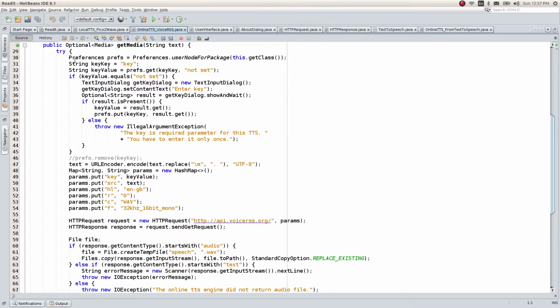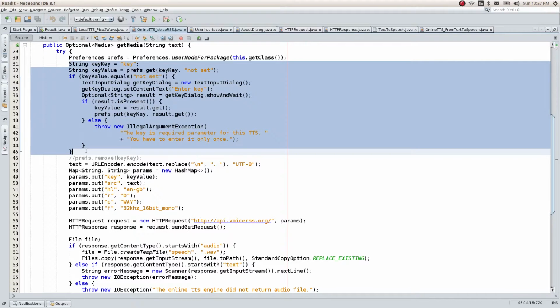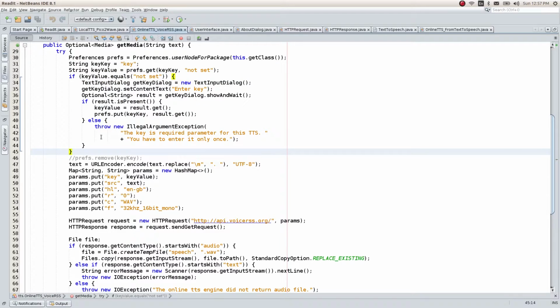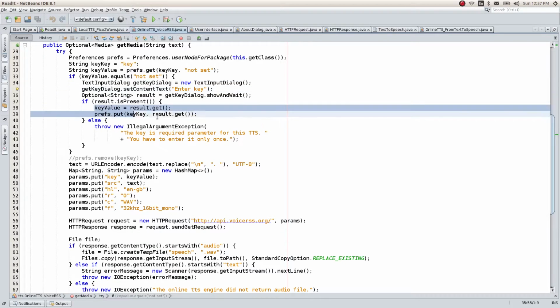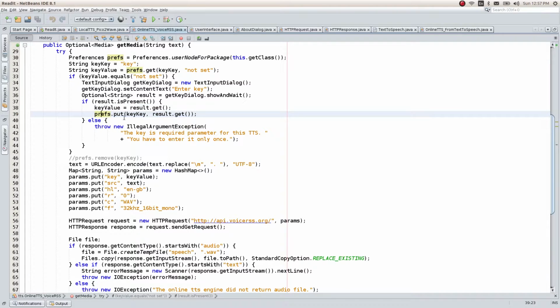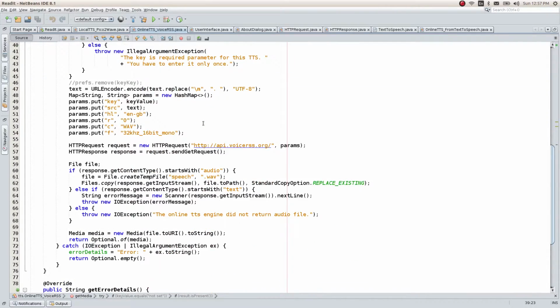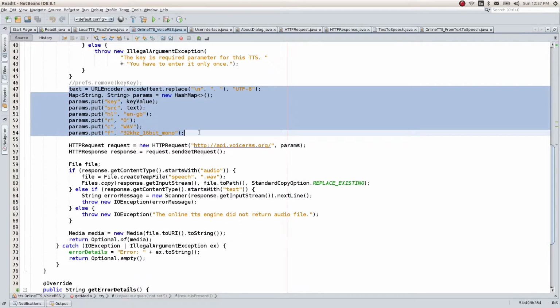It sets up a key first. This key is stored on your computer. The first time you run this code, it will ask you for entering the key, and once you enter the key, it will store that key onto your computer. So it will create the preferences and it will save it onto your computer. And once that is done, then you are good to go. Then the next time you don't have to enter the key again.